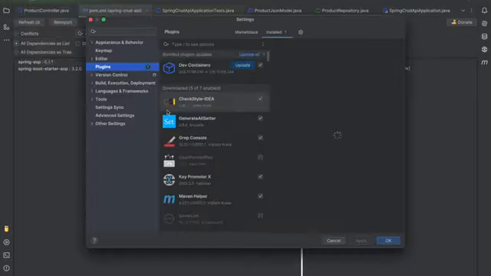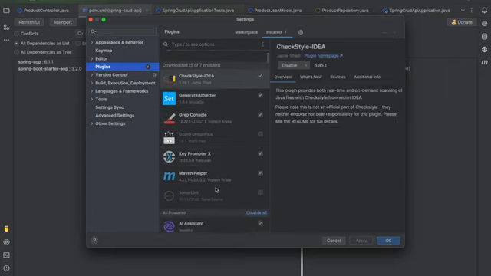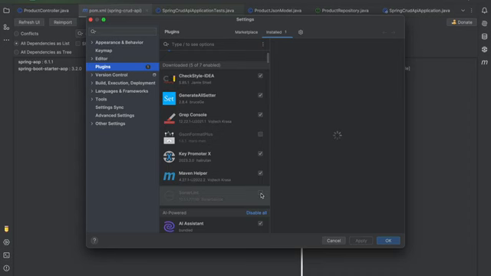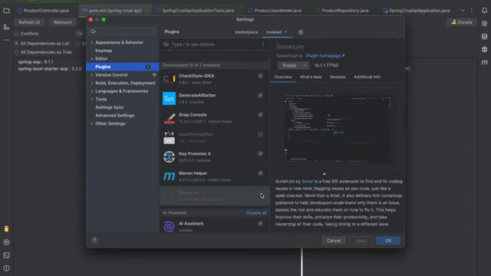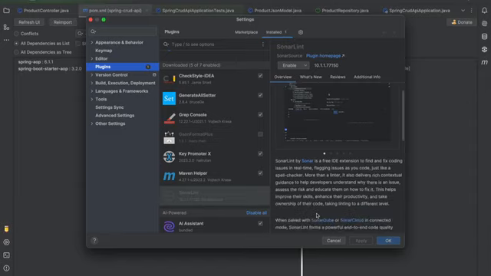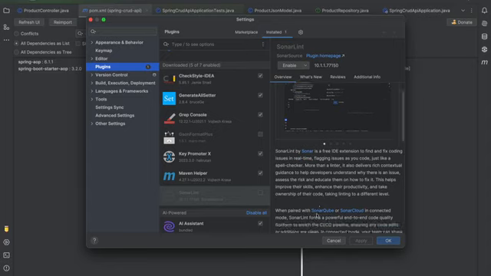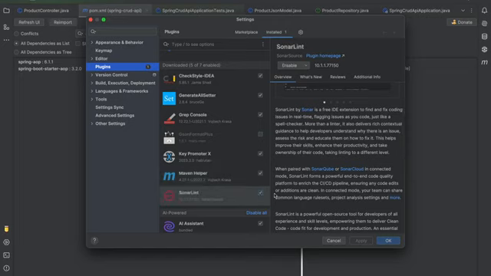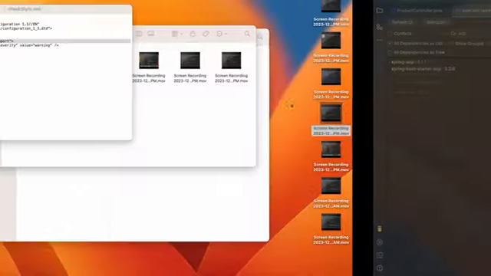And the next one I'm going to talk about is SonarLint. SonarLint is a very powerful plugin. If you're dealing with any real-time project, it analyzes the code on the fly and highlights coding issues and security vulnerabilities. And apart from this, code smells, and it will integrate with SonarQube for more comprehensive code analysis as well. So let's enable this. I already installed it, let's click on apply and restart.